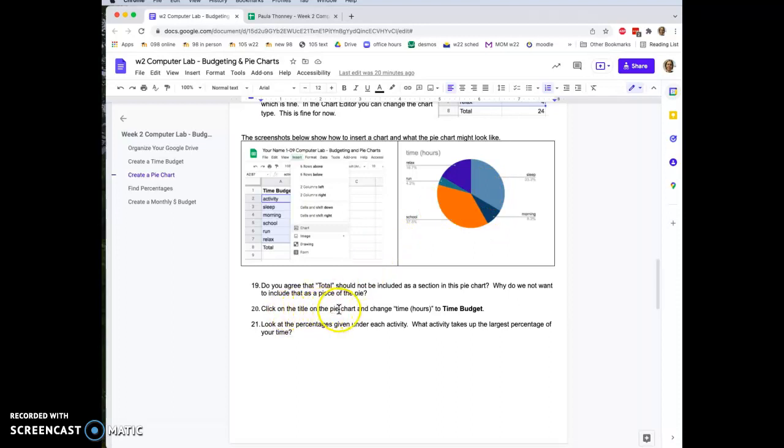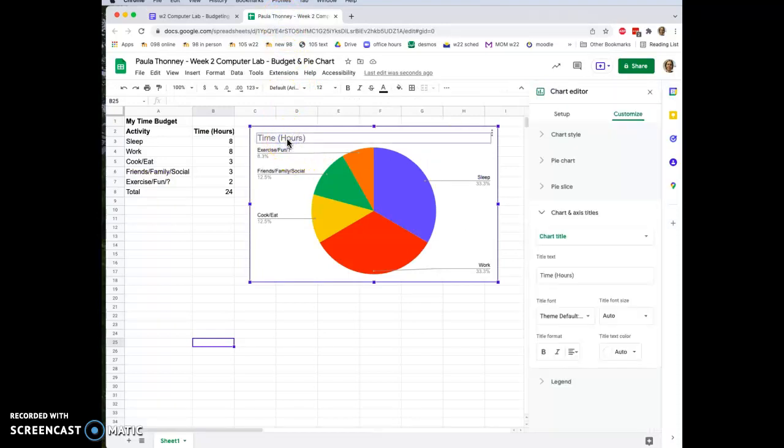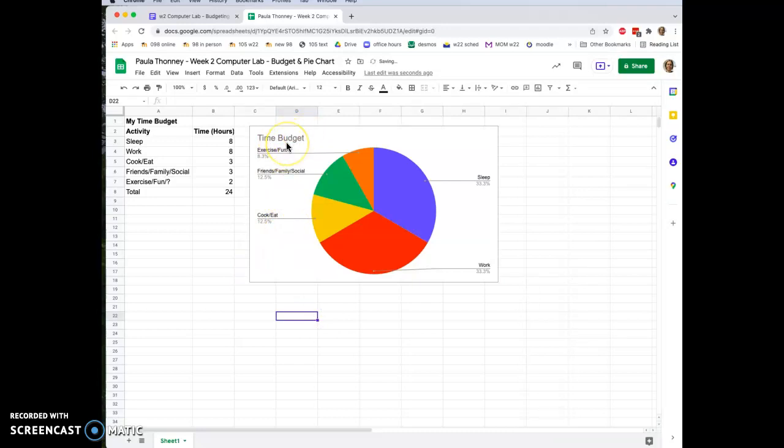Click on the title on the pie chart and change time (hours) to time budget. It takes a little bit of clicking, but I did double click on that, and now I can type in, double click again, time budget, and then click away. And now I've renamed the title of my chart.